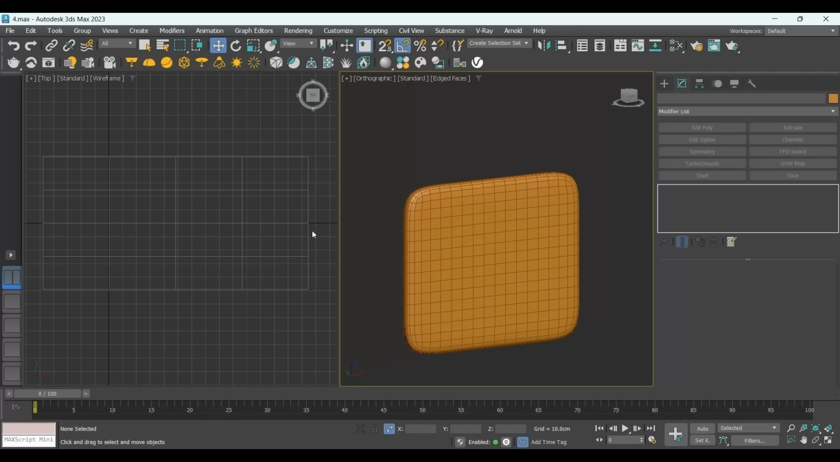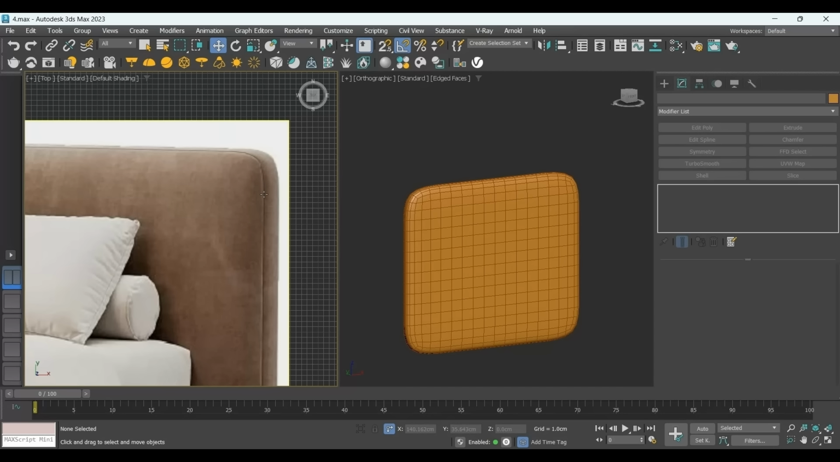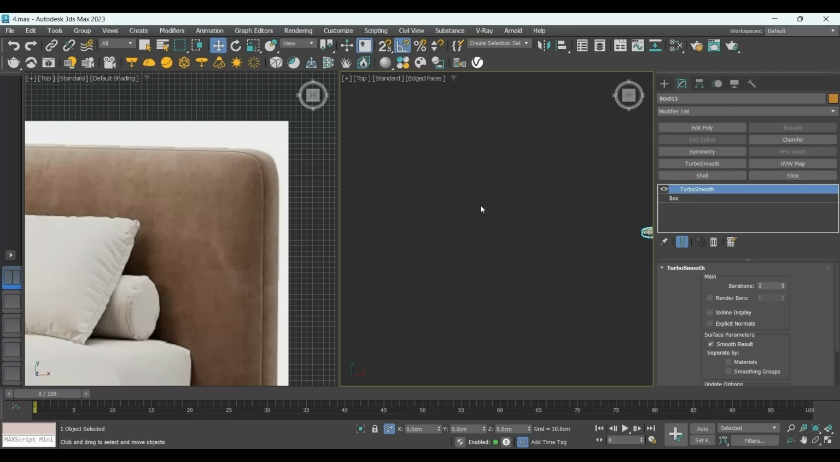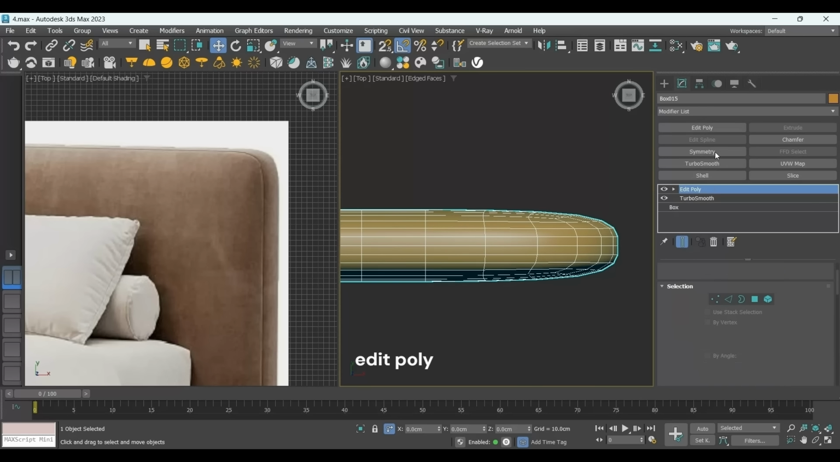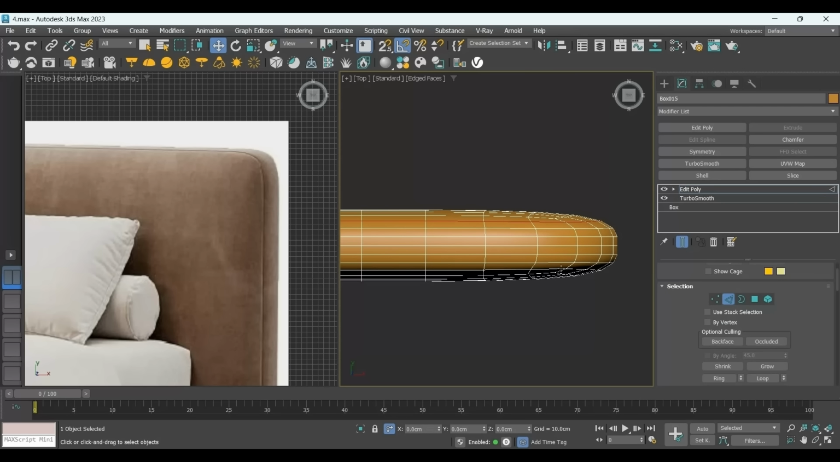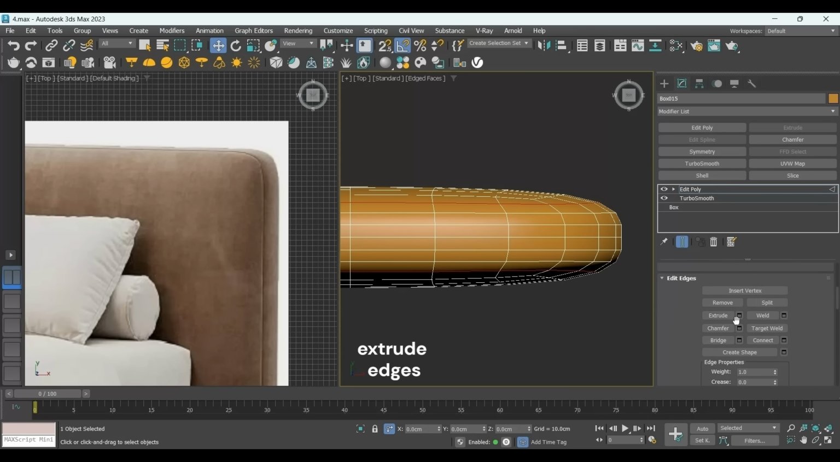Now here in the picture, I have a little groove over here, like stitching or something. So how I will do that, I'll go to the top view, and I will add now edit poly, and I will select these edges. I will select this one and this one. I'll go down to edit edges and click on extrude. It will be minus 0.5 and the gap 0.2.